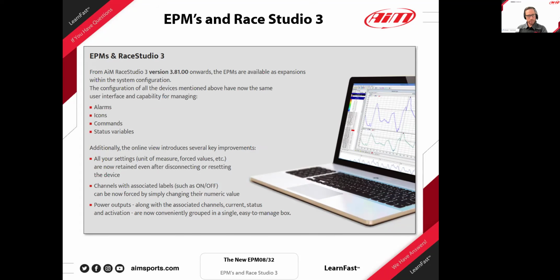All right, so the EPM's Race Studio 3 8.1 was a significant overhaul for our software, and what it did is it remanaged a lot of our systems like MXSs, MXPs to share the same type of logic that we use at the PDM level. So you'll notice a huge programming increase to the status variables, to alarm management.